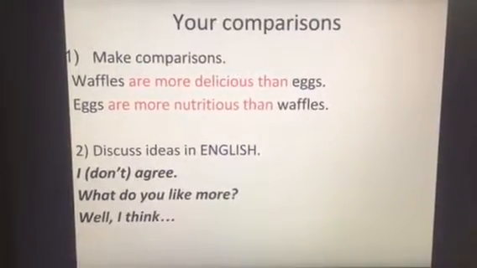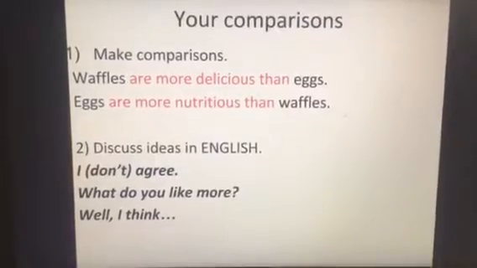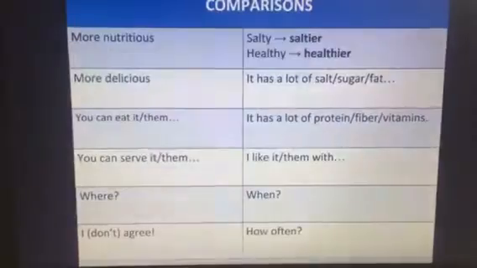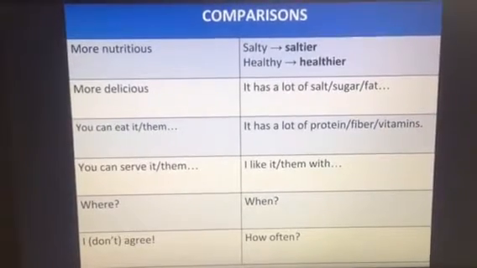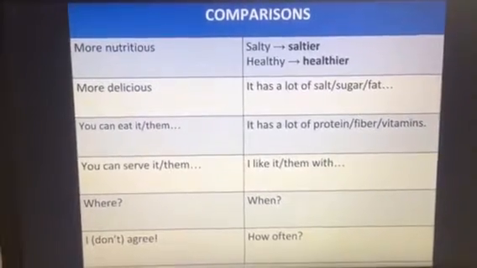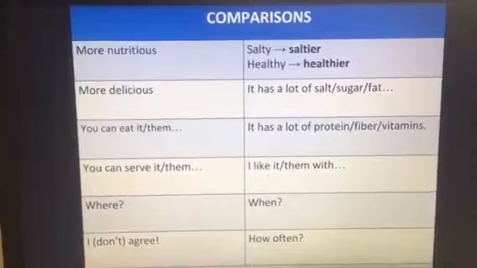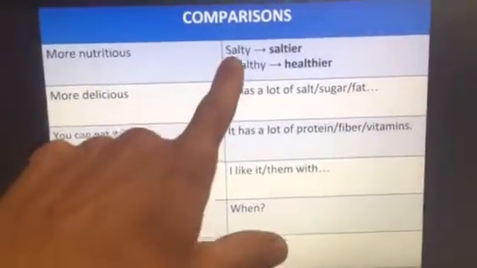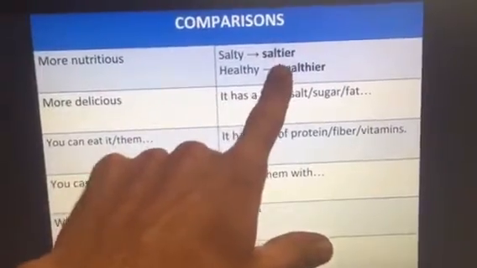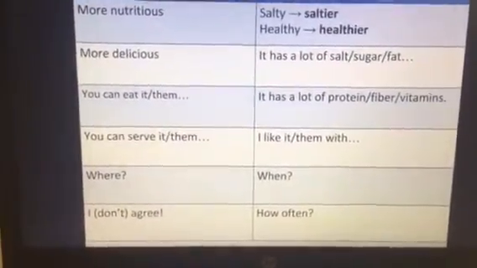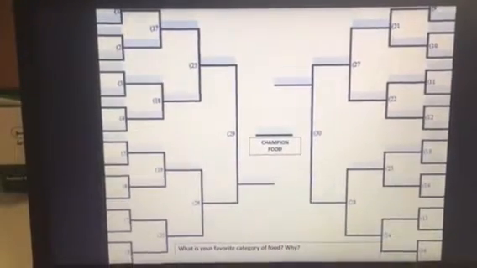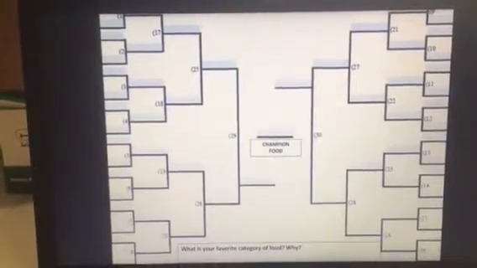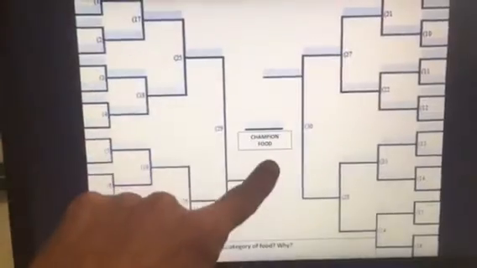So I give them some modeling and some scaffolding about ways they can make the comparisons. I leave this up while they're doing it so that they have different ways to express their ideas, lots of sentence starters and some vocabulary, some of the ways that the comparative form happens. And then this is what the board looks like. This is how they would fill out the board, working their way down to a championship food.